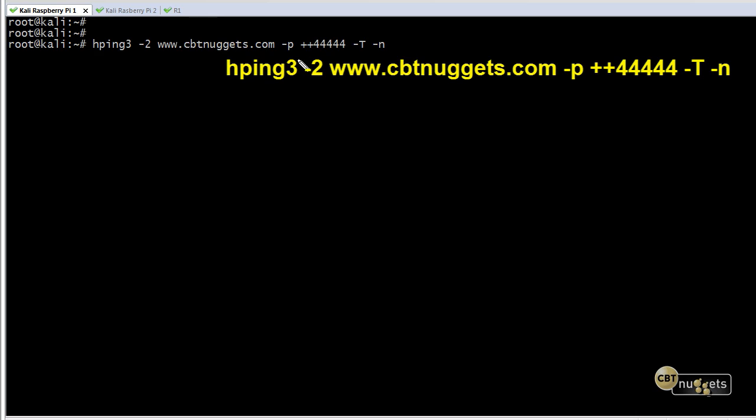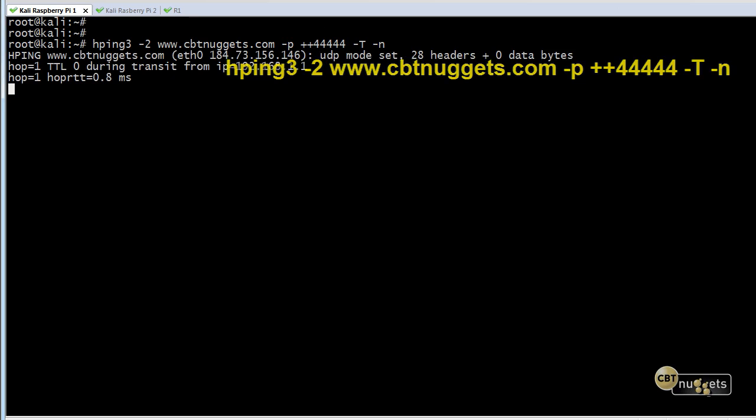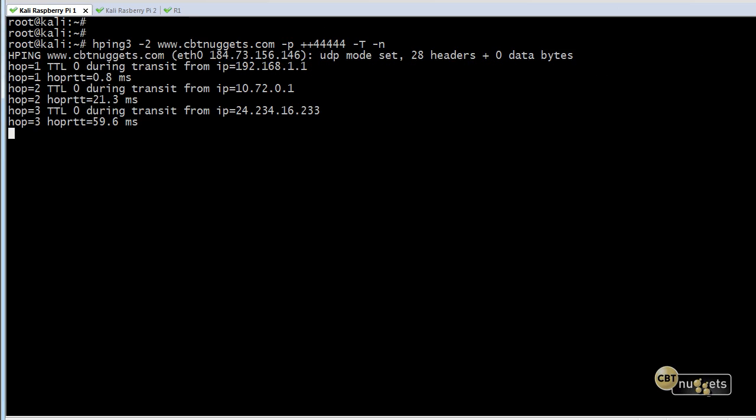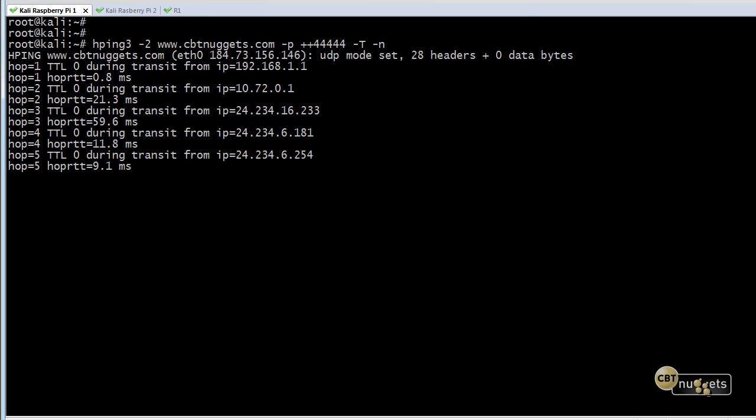And this says I want to go ahead and start at port 44444. The -T is saying I want to do traceroute, and the -N is saying don't bother doing name resolution. So if we want to get a list of all the hops between us and some destination like CBT Nuggets, we could run effectively a traceroute with this syntax. So it's showing us hop number 1, 2, 3, 4, 5.